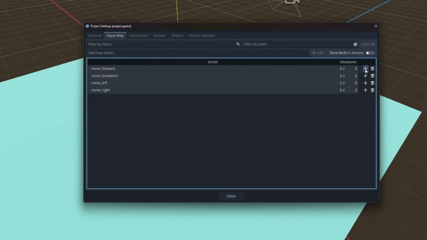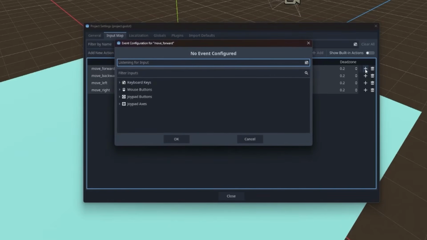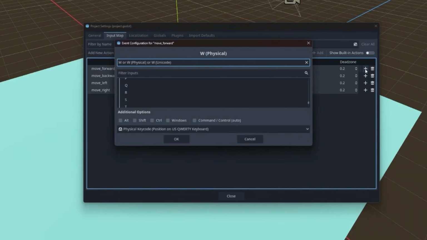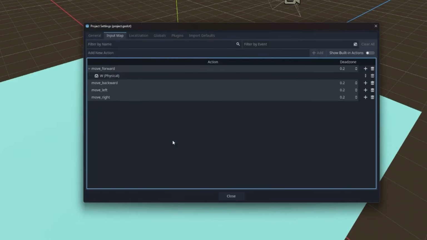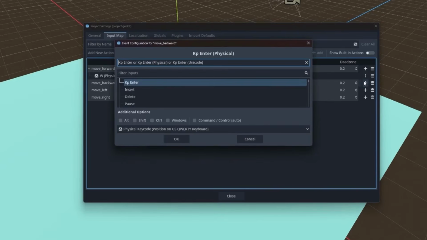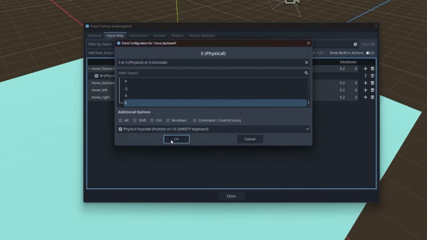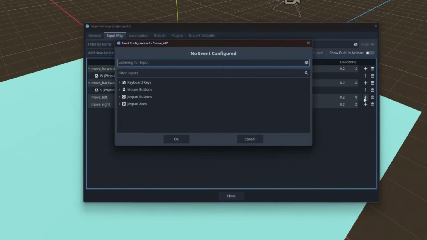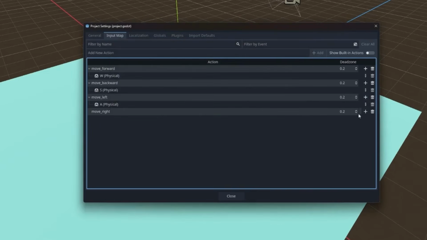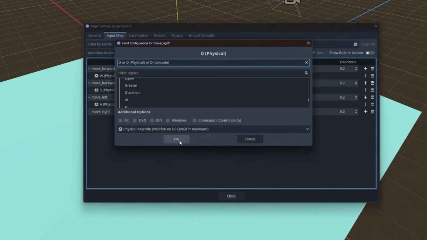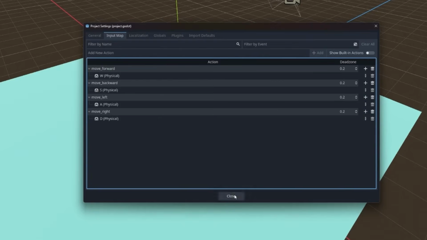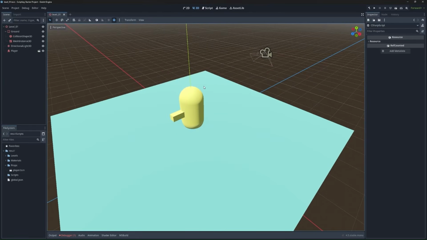Now to add an event, click the plus button, and then it's listening for input, so we can just type W. Do it again and type S. Oops, I always do enter. Left and right. Now that's it. You can hit close, save the project, and now let's add a new script and see something happen.